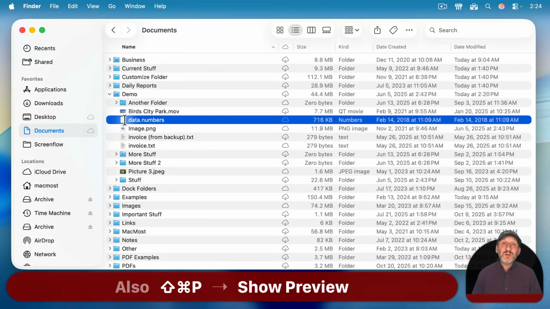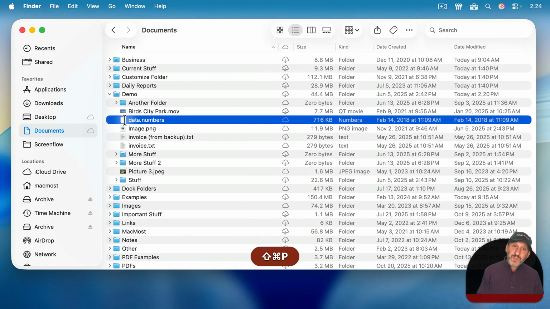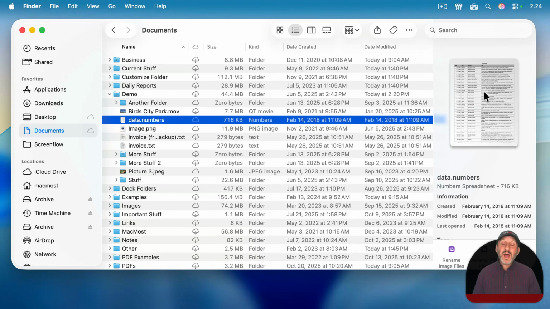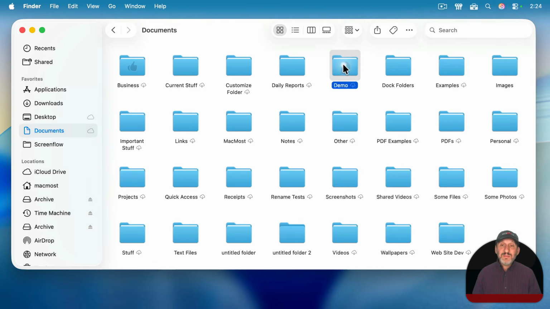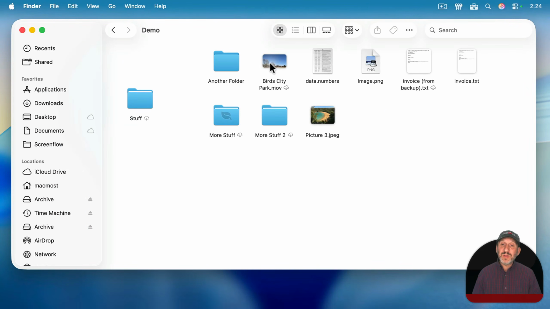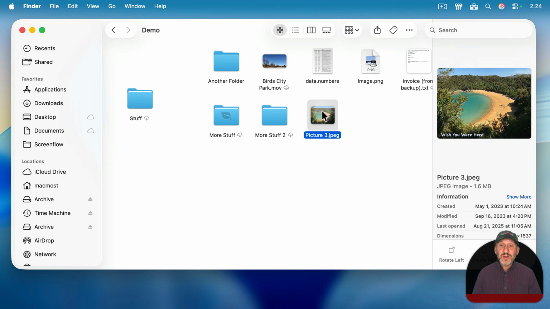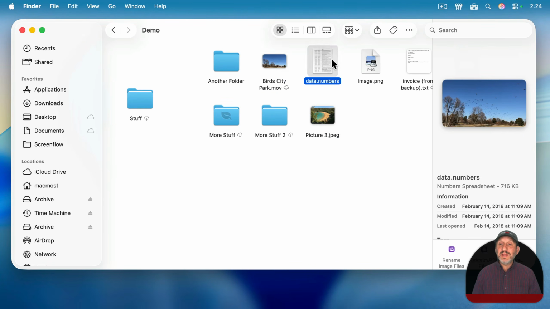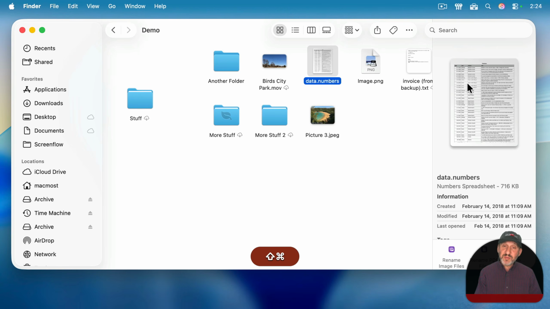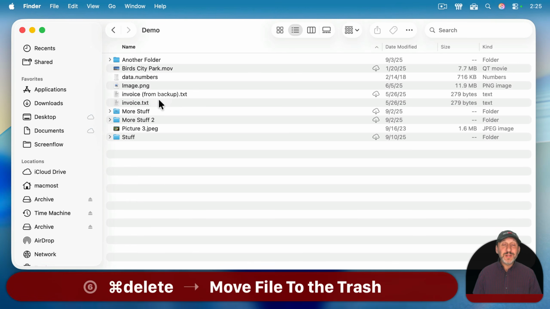But if you don't like how Quick Look takes over everything, use Shift, Command, and P for preview, and it brings up a preview to the right. You may be used to seeing this here in Column View, but you could also view it here in List View. It even works in Icon View like this. You can select a file and then Shift-Command-P, and you get a preview here on the right. It stays there, so you can select different files and see the preview for each one of them. Another Shift-Command-P dismisses it.